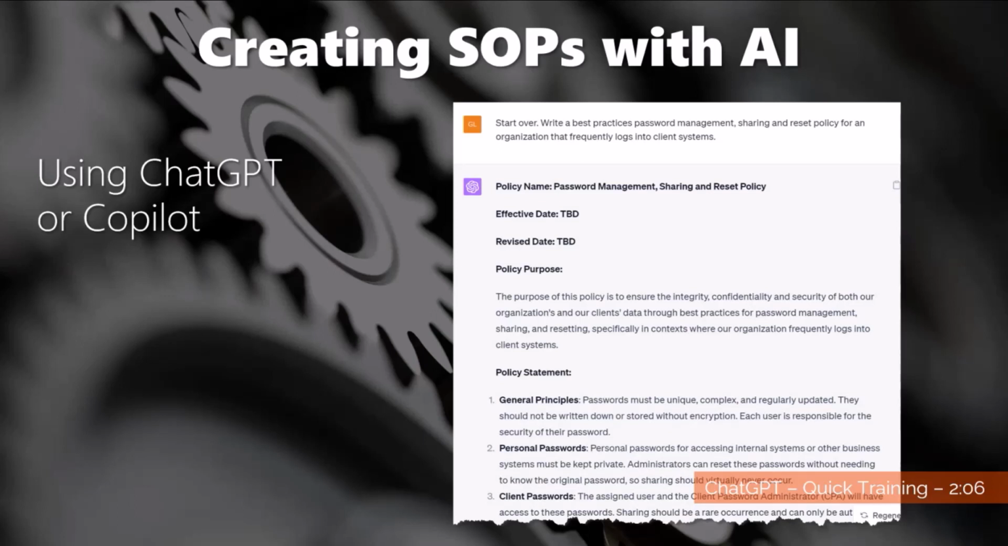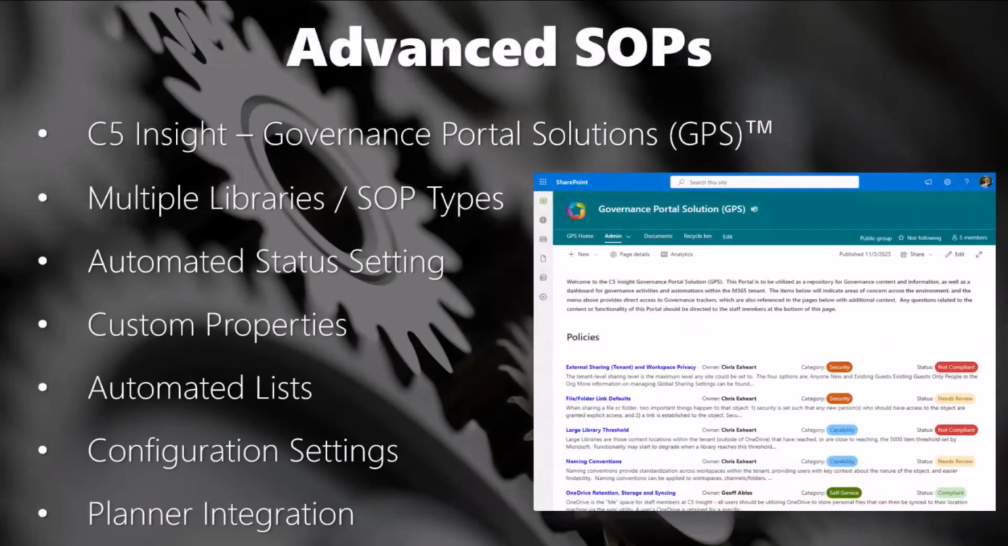You can see here is one that we did for password management, because we have to not just manage passwords in general, but we actually have to manage passwords because we log into our client systems all the time. So we use generative AI to help us go back and refine what our policy had been into something that was much better managed than that. There's a quick training video there for you for ChatGPT. If you've never used it, or if you've got Microsoft Copilot already, you can use that as well.